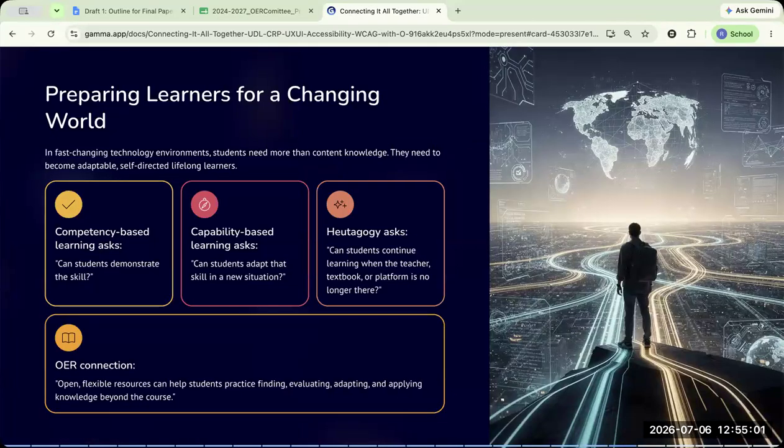The ultimate goal is to prepare learners for the real world, and especially in the technology world that we live in with fast changing environments, AI, the need to push back against data centers, the need to push back against policy that may be harming our communities. We are in fast changing environments, and our students need to be able to adapt and be self-directed lifelong learners.